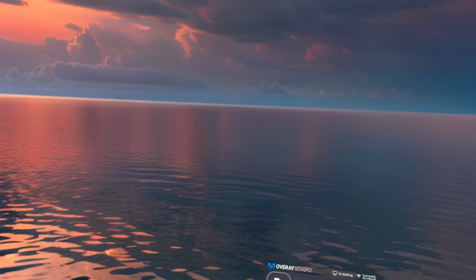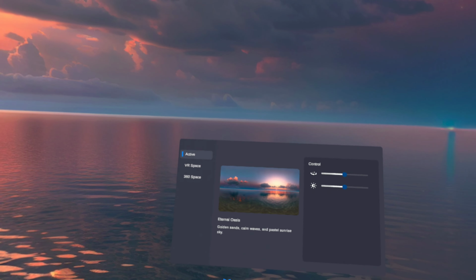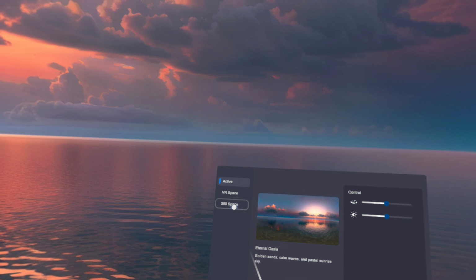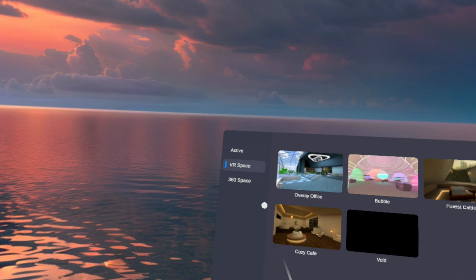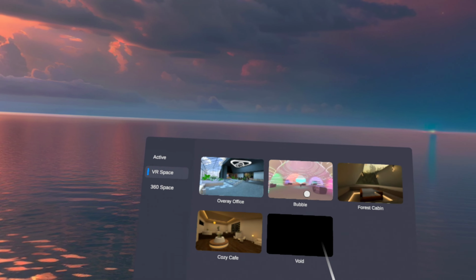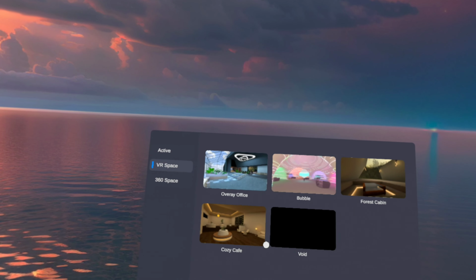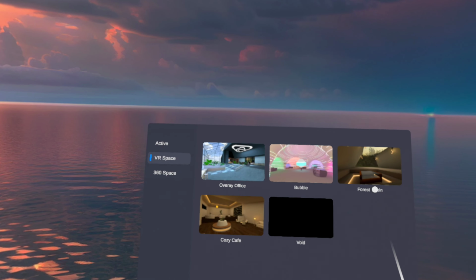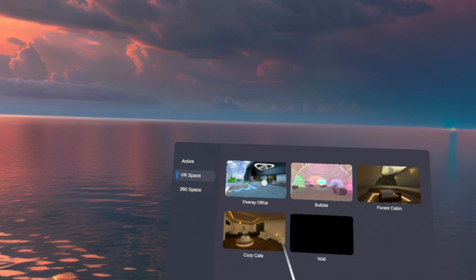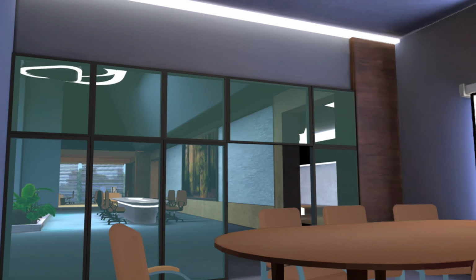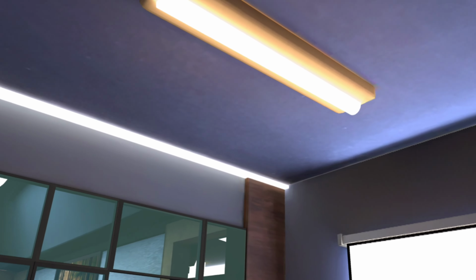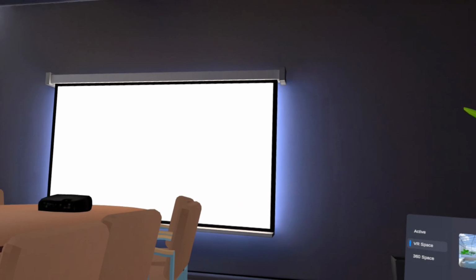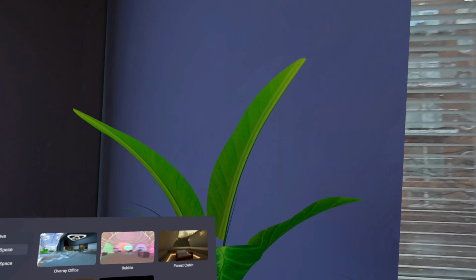So without wasting time, if you go to space, we have VR space and 360 space. Let's quickly go to the VR space. We have Overay Studio Bubble, Cabin, Cozy Cafe, and Void. We're just going to check out two right now. So let's go to the Overay office. Yes, we are here in the Overay office, in a meeting room, which is actually lovely, with flowers around.